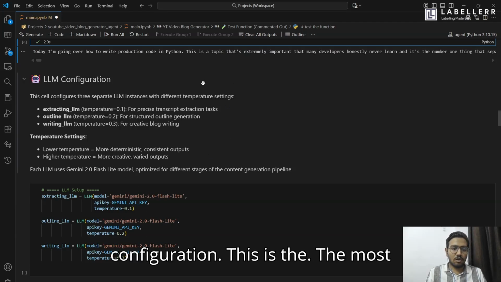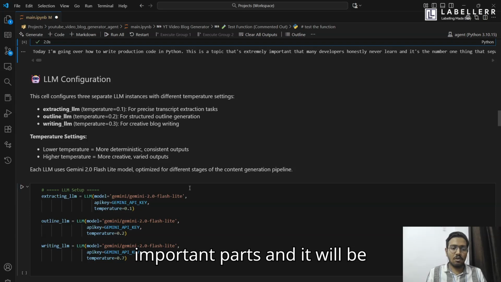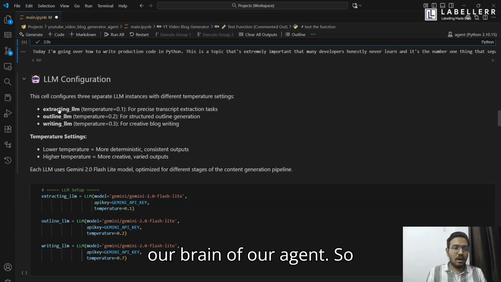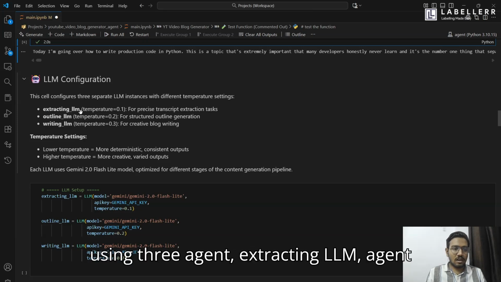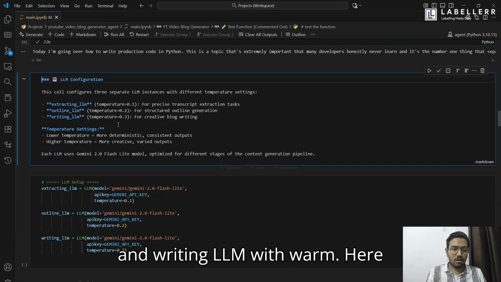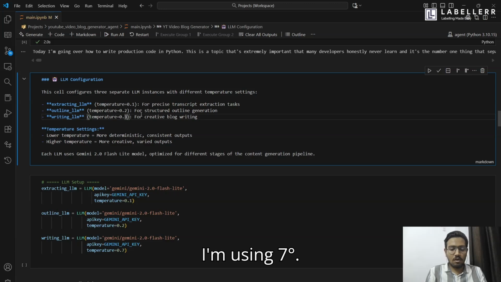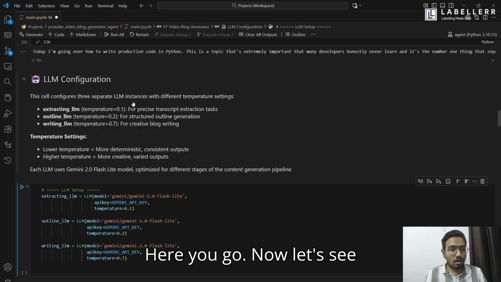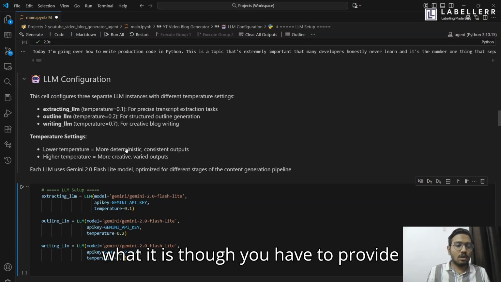This is the most important part, and it will be the brain of our agent. So as you can see here, I am using three LLMs: extracting LLM, outline LLM, and writing LLM. Wait for me here. I'm using a temperature of 0.7. Now, let's see what it does.